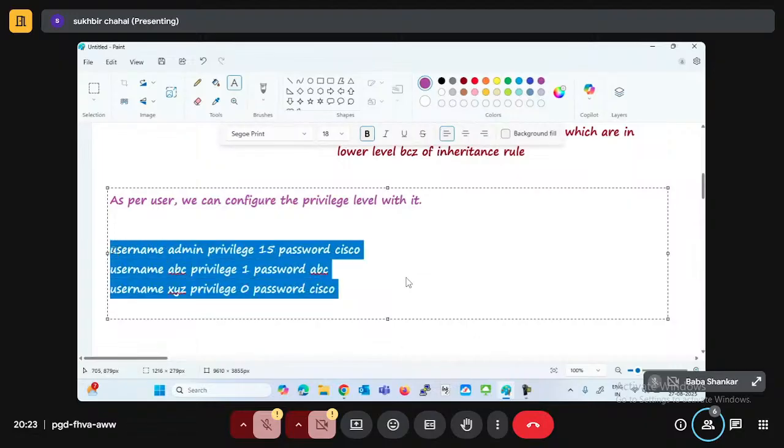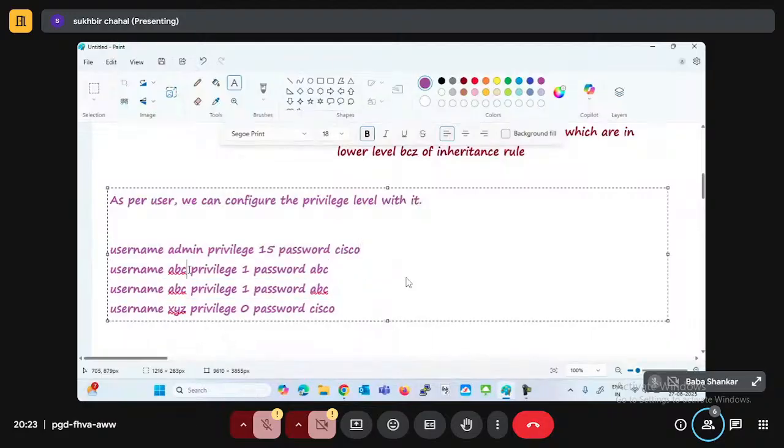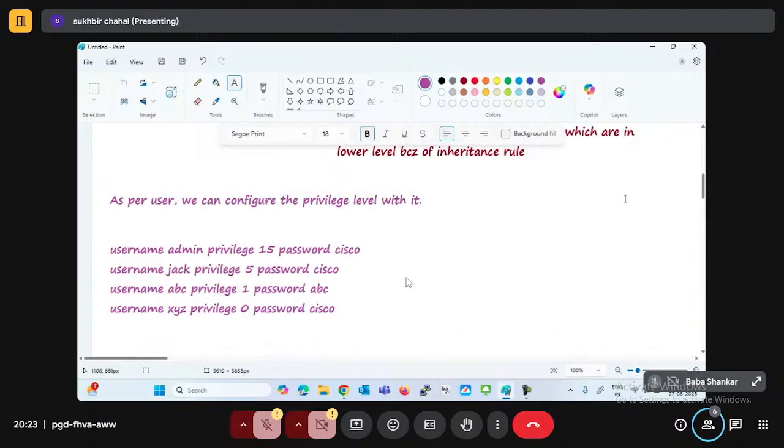If I have multiple users, I can make multiple privilege levels, or I can even use customized privilege levels. Because if you want to give the L2 engineer some configuration commands, at that time I can configure another user, like Jack. So Jack is the user. I'm giving here privilege level 5, and the password is Cisco. So in privilege level 5, I can customize some commands. Like I'm giving access for these commands in privilege level 5.